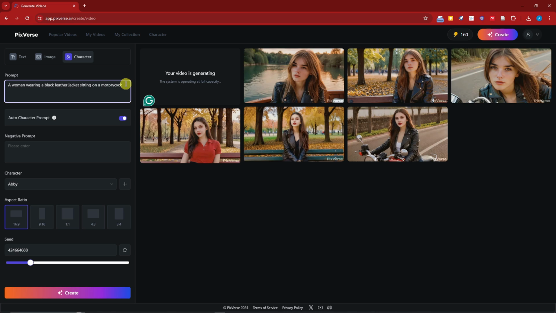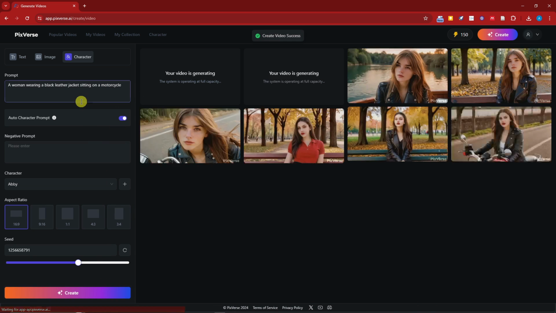And after that one, I'm gonna click on motorcycle for this one. Like so. Give me a second here. Motorcycle right there. Click on create. So I'm just changing the last part. So we're gonna have a reference. So a woman wearing a leather jacket sitting on a boat. Something like that. Click on create right now. And I'll see you once it's here.